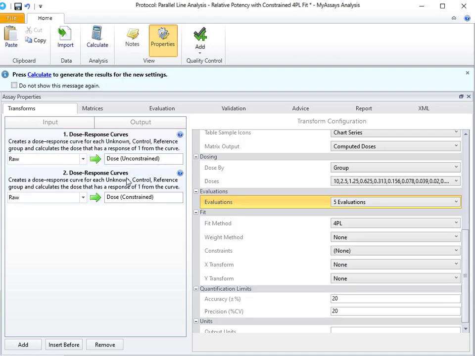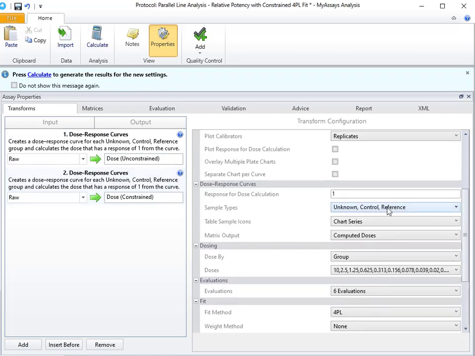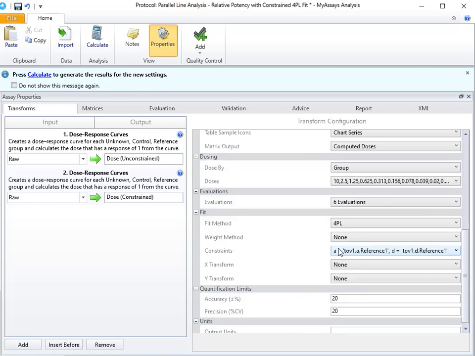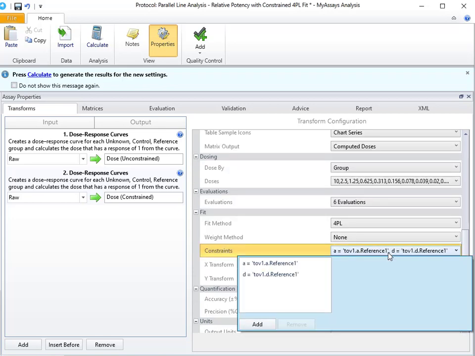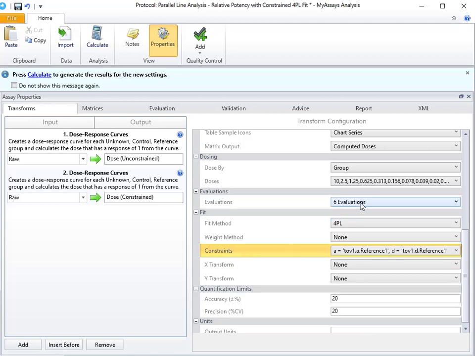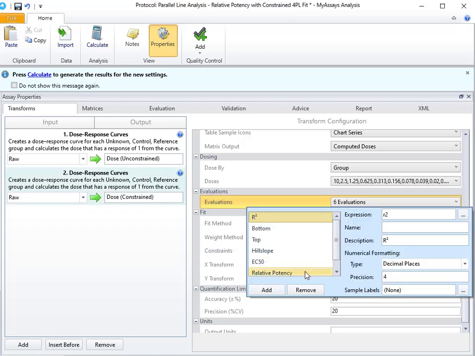The second dose-response curve transform is configured in much the same way. You'll find the same sample types included and the same dosing arrangement. But you'll notice that the Constraints section contains two constraints. The A parameter and D parameter are constrained to the A and D parameters of the reference curve. There's also an additional evaluation, calculating the relative potency. The relative potency compares the C parameter of the curve to the C parameter of the reference curve.